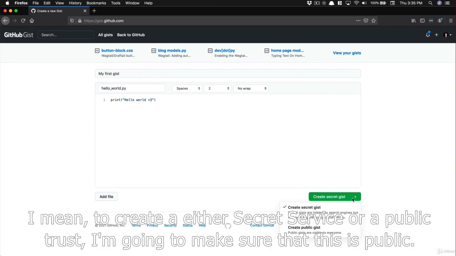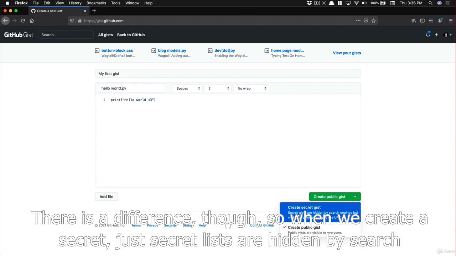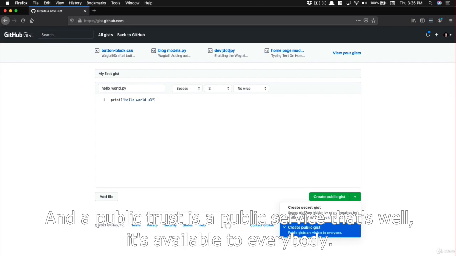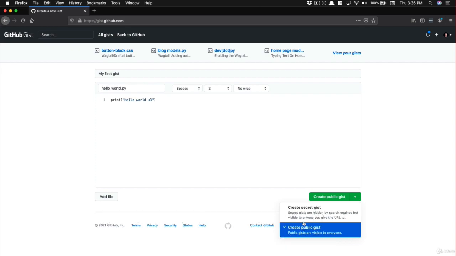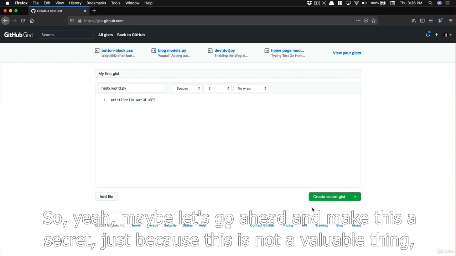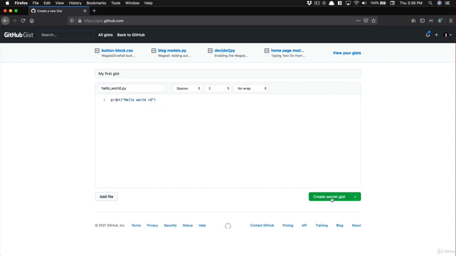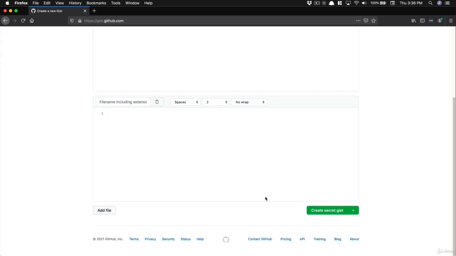I'm going to create either a secret gist or a public gist. I'm going to make sure that this is public. There is a difference though. When we create a secret gist, it's hidden by search engines, but visible to anyone that you give the URL to. And a public gist is available to everybody. So maybe let's go ahead and make this a secret gist, because this is not a valuable thing, and I don't really want to contribute this to the whole world.